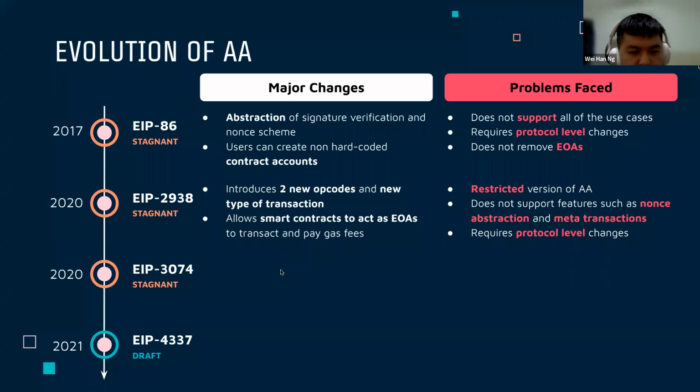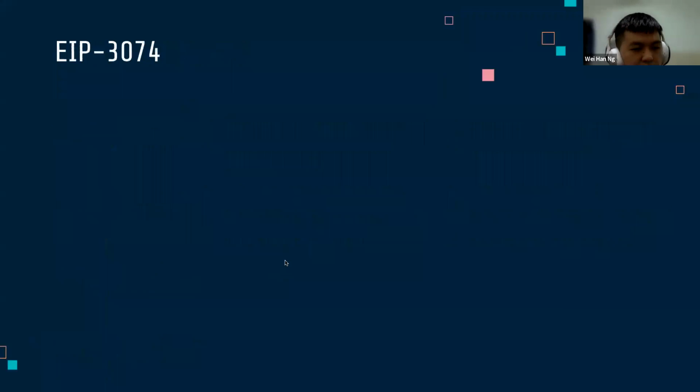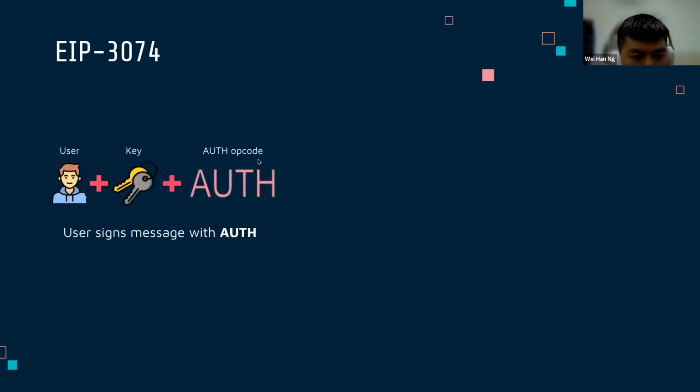This is an interesting one. So let me just use a diagram to illustrate. So in EIP 3074, it has, I believe, two new opcodes. The first opcode that it introduces is an opcode called auth, which basically means authorization. So a user can sign a message with this new opcode called auth, right?